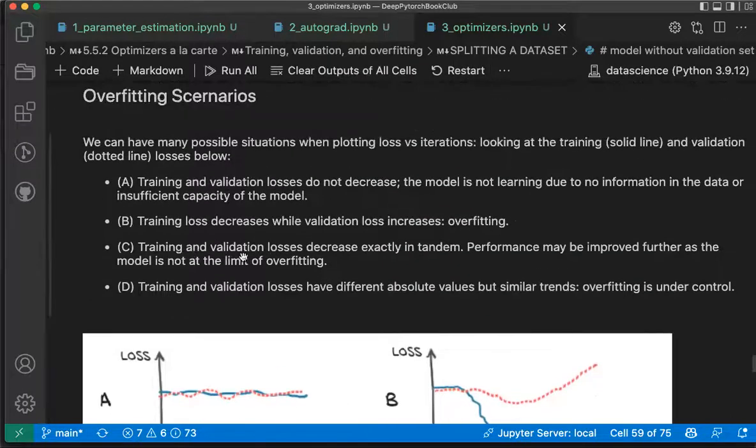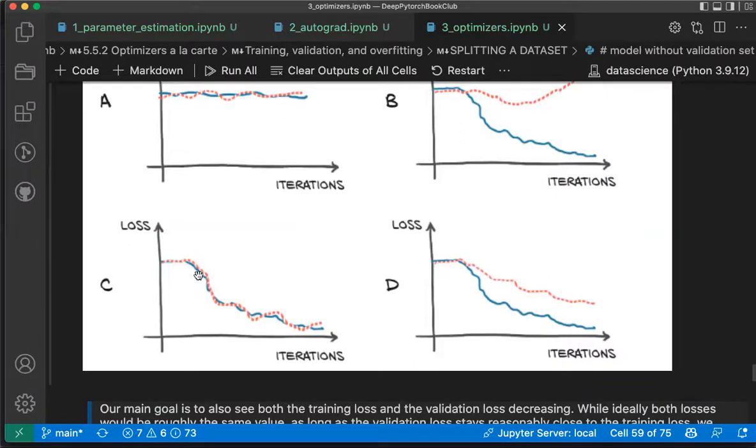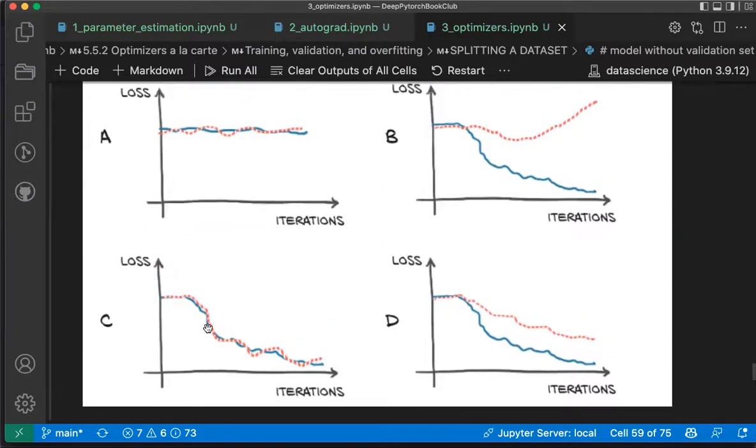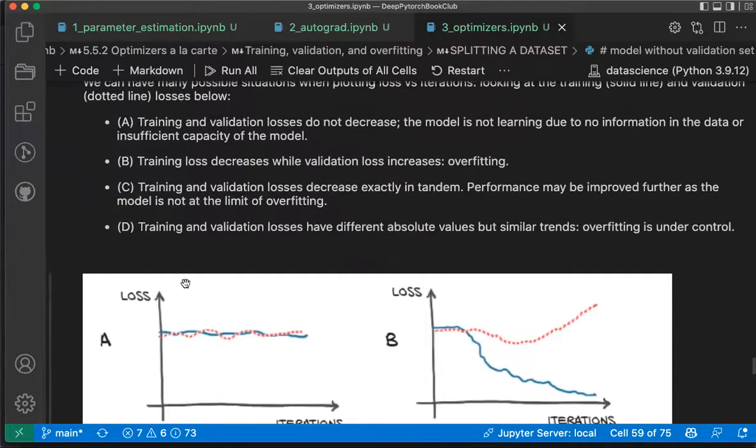Another scenario is training and validation loss decreasing exactly in tandem. Performance may be improved further as the model is not at its limit. So when we have the training loss, can you see that? And they are decreasing in tandem. This is a perfect scenario. The training loss and validation loss are decreasing in tandem. So it means that the way the training is learning, the model is also having the same performance. But you can even trend further.